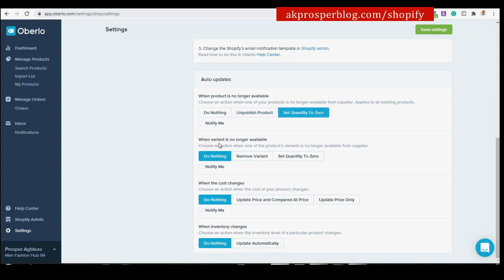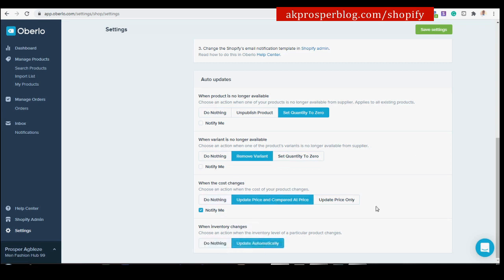Another one is when a variant is no longer available, so you can remove the variant. When the cost changes, notify me. I want to be notified when there is a price change in the item being listed, so I can decide to update the compare at price. When inventory changes, you can leave it as update automatically. Once you are done, you click on save. You can see it saved successfully. So now we've been able to install Oberlo and do some of the settings that come with it.